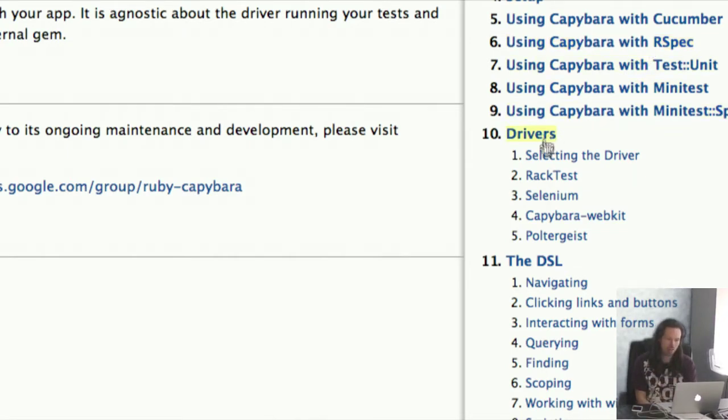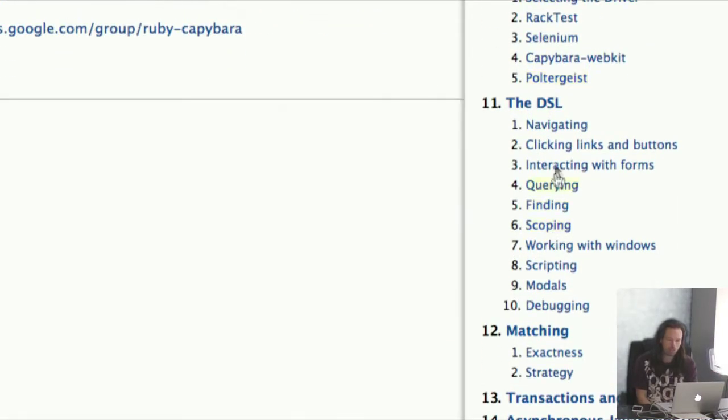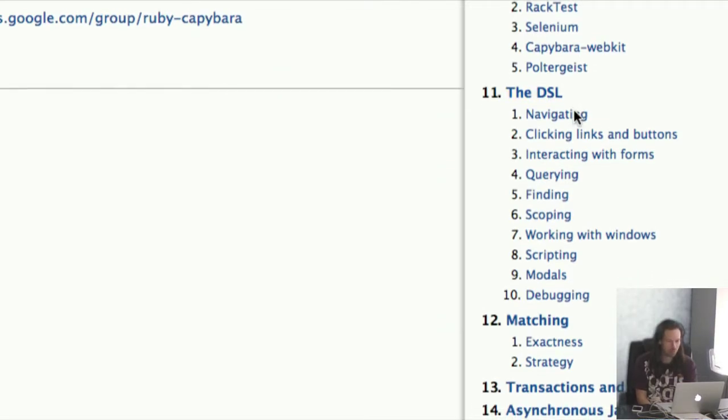You've got these drivers here. Poltergeist is the driver we're using. It's the Ruby library that understands how to talk to the PhantomJS JavaScript library. Then you've got the DSL. What does DSL stand for? Yes, thank you both. Domain-specific language.